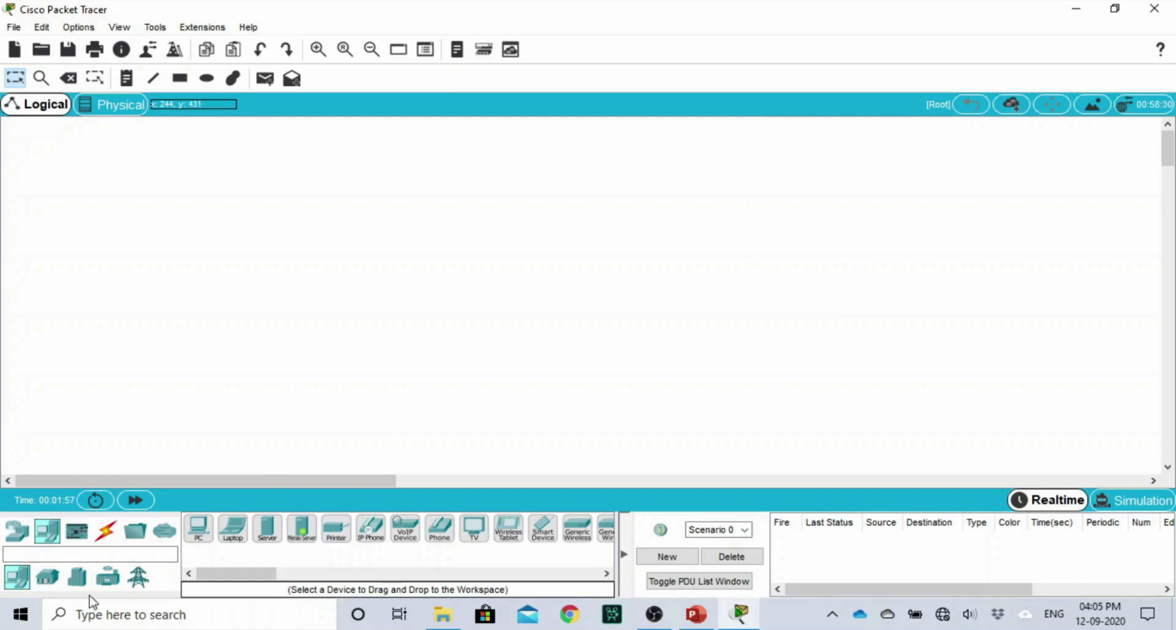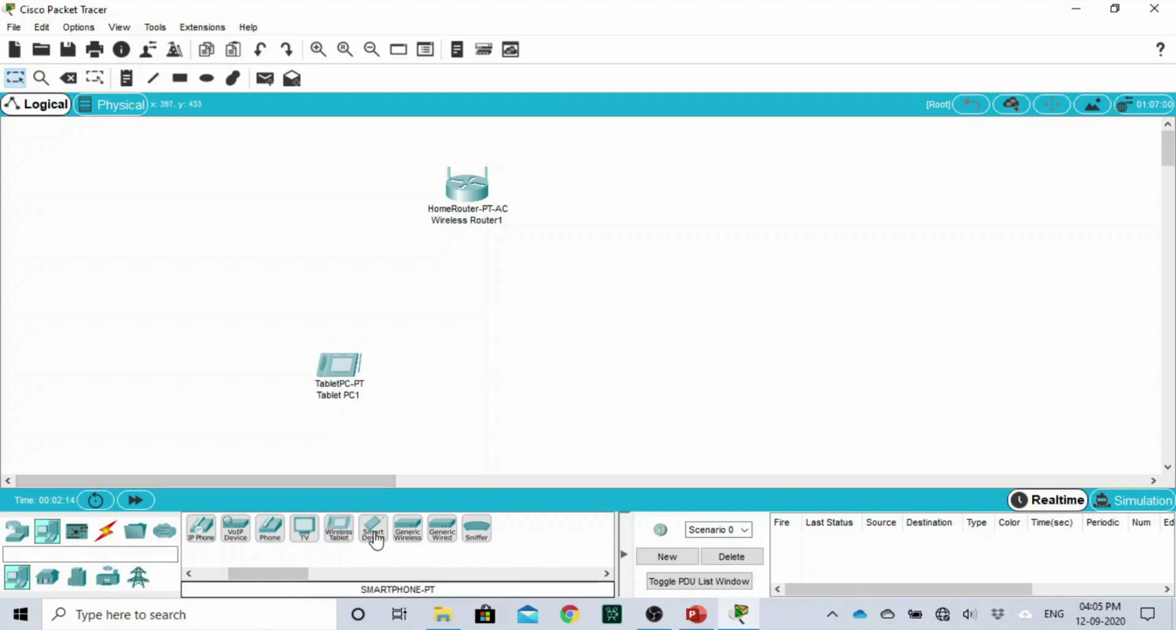Now if you want to connect wireless devices to a wireless access point, you've got two ways of connecting. One, go to the routers, choose a wireless router like a home router, drag and drop, and connect wireless end devices. The commonly available wireless end devices are wireless tablet, smartphone, etc. Once you drag and drop these wireless devices, a wireless connection is automatically created between the wireless router and the wireless end devices. Okay, if you see this line with dashes, it is known as a wireless connection.